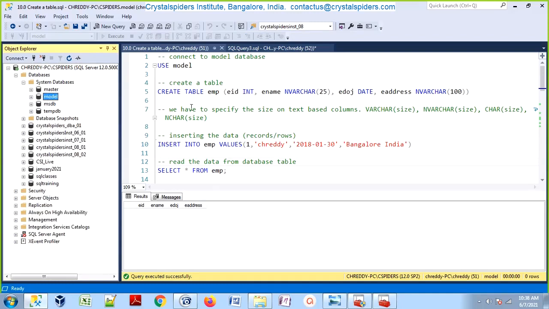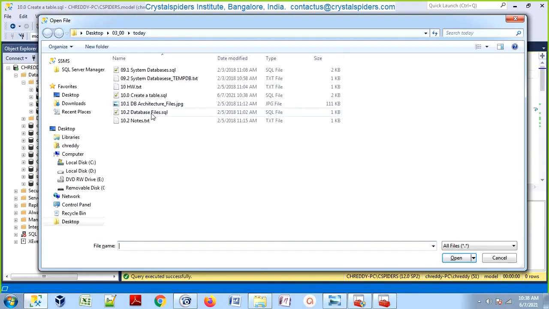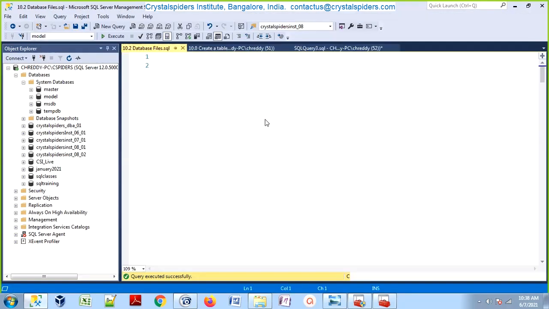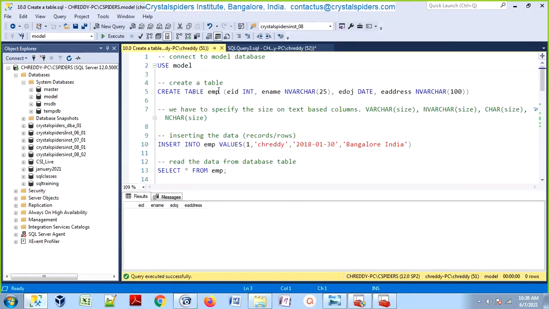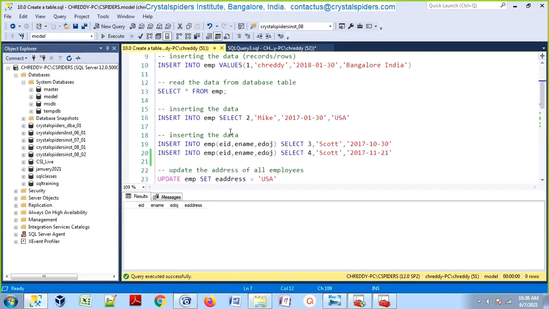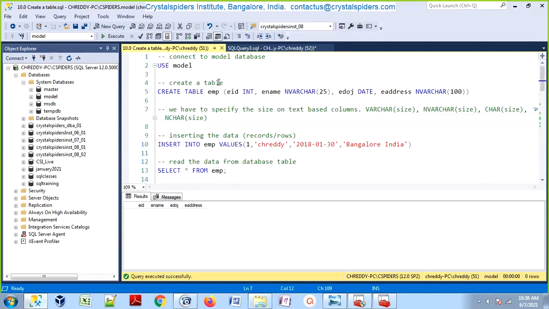Okay, so now let me go back. I'm moving on to another file, guys, Database files. Okay, so this is fine, right? So this is how we are going to create the tables, store them, and insert the data into those tables. In a similar way I'm going to connect to a different database.